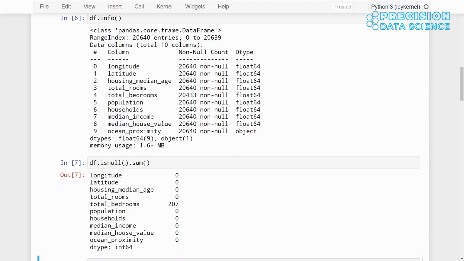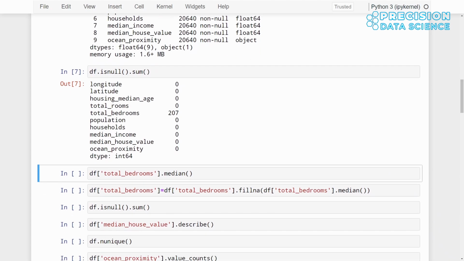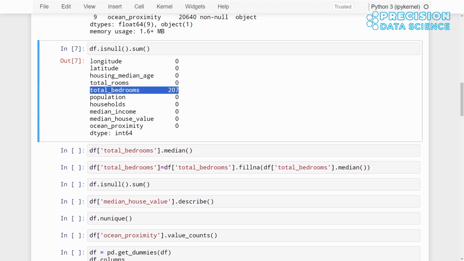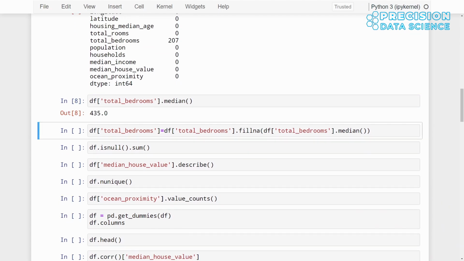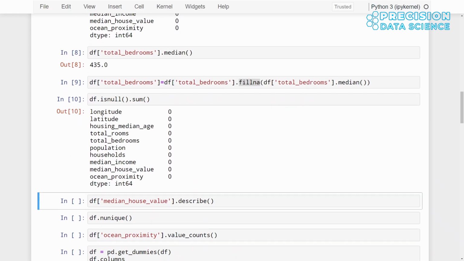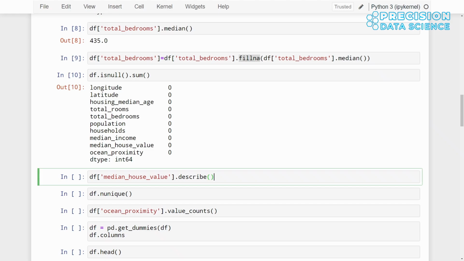Next, the df.isnull().sum() method shows the number of missing values for each column, and here we can see that we have 207 missing values for the total bedrooms column. We'll quickly check the median value for the bedrooms column, and the median value turns out to be 435. We're going to replace the missing values in the total bedrooms column with the median value using the fillna method, and then we're going to run the isnull().sum() method to see if there are any missing values. As we can see, we don't have any missing data in the dataset now.